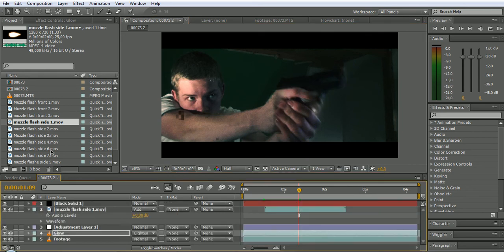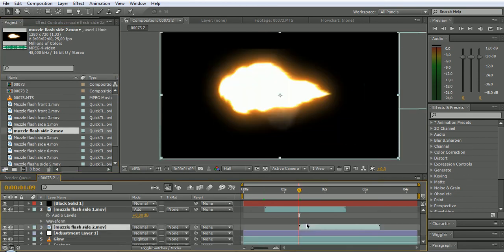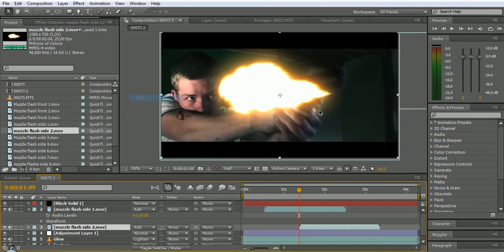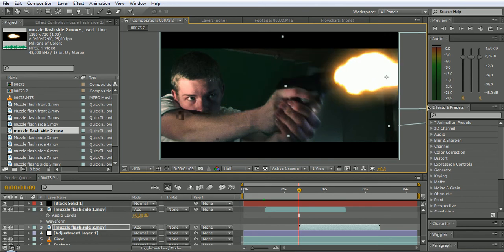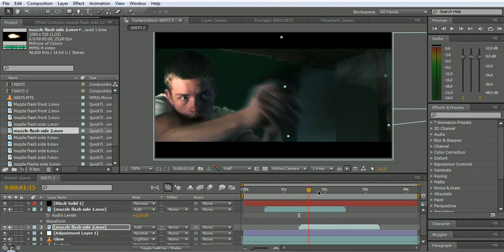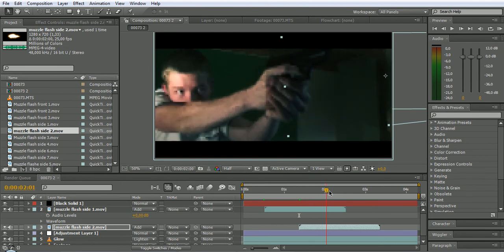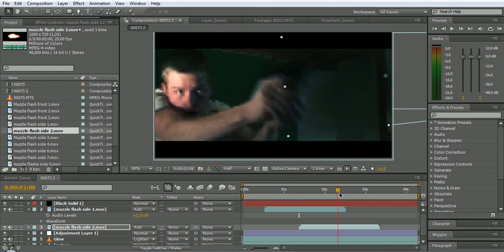And import another muzzle flash here and set that to add too. Sorry again. By the way, you rotate by pressing the W button on your keyboard. So, like that. And I guess we have one more. Like right here.